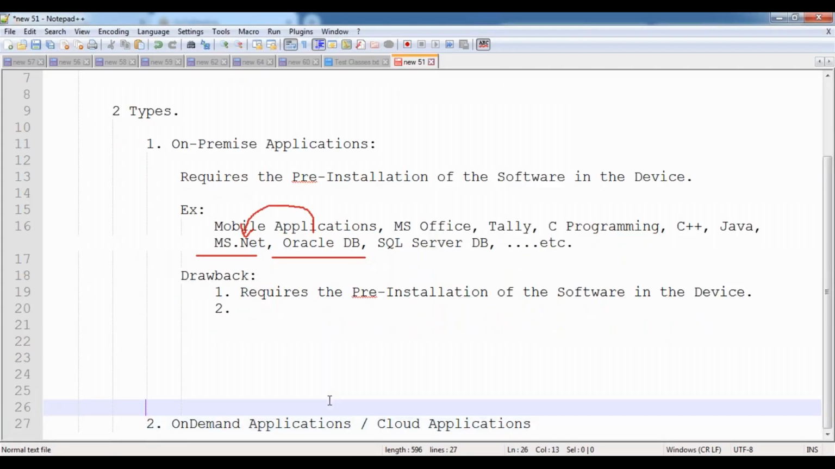Now, the second drawback. As part of on-premise applications, whenever you are installing MS Office, it will not support installation on all devices. MS Office can be installed on your desktop and laptop. If you want to install MS Office on a basic model of mobile, will you be able to? No. Can I install MS Office on my smartphone? No. Not all smartphones will support it. Only a few smartphones which have been built on the Windows Phone platform will support it directly.